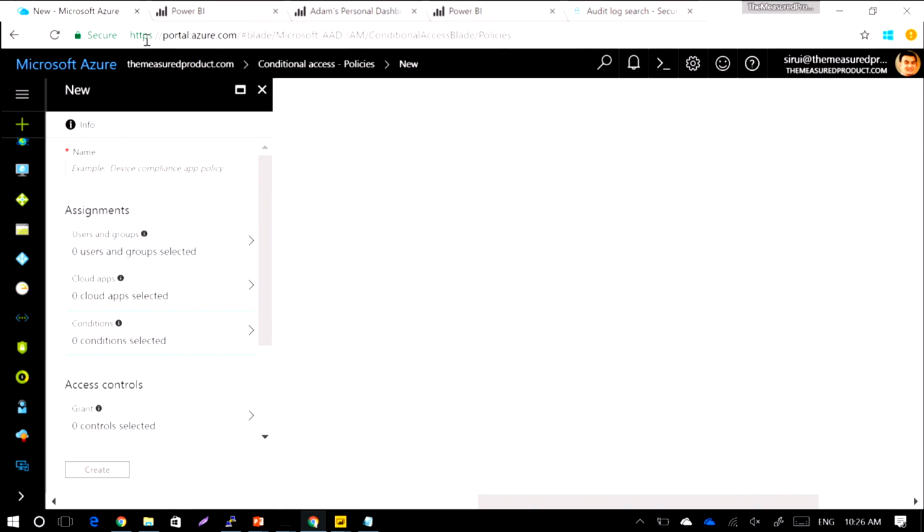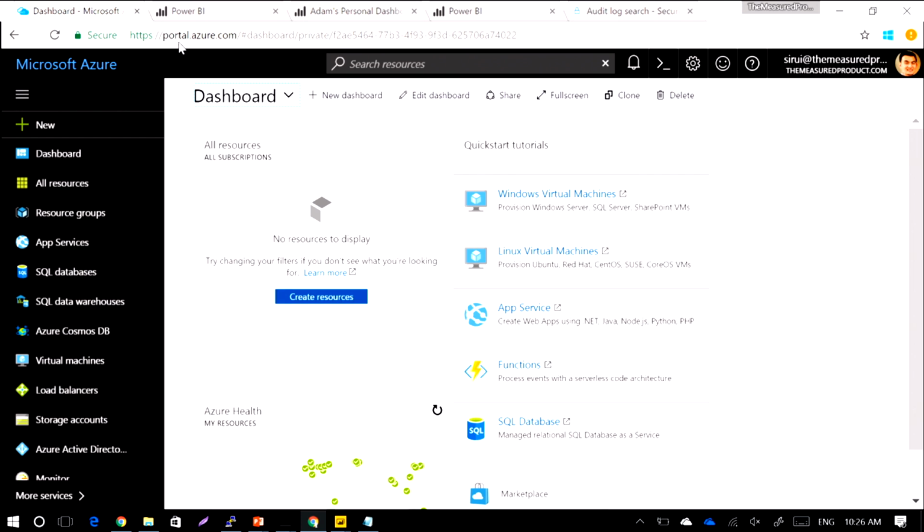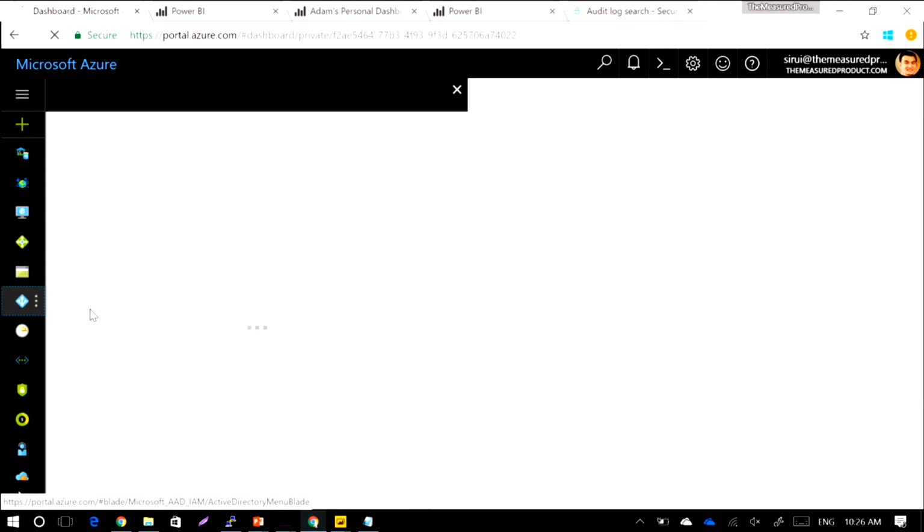Okay, so let me reload this. So you need to go into the Azure portal, right? Once again, you need to be the administrator to do this. Once you're in the Azure portal, there's an entry called Azure Active Directory right here. Okay, you go there.